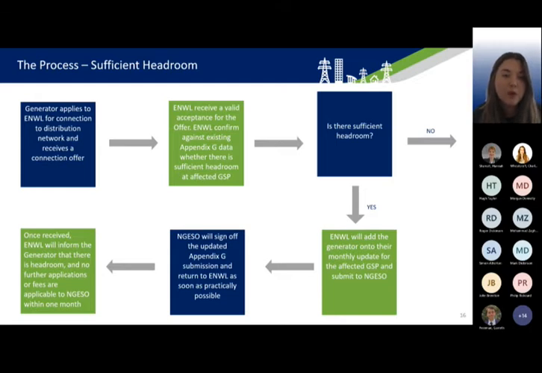Okay, so I've broken the process into two. The process where we have sufficient headroom, and then the process where we have insufficient headroom. So in this example here, we're going to have sufficient headroom. A generator's applied to us for a connection and they've received their connection offer. We then receive a valid acceptance from that applicant, and we look on the existing Appendix G data to confirm whether or not there's headroom. So is there sufficient headroom?